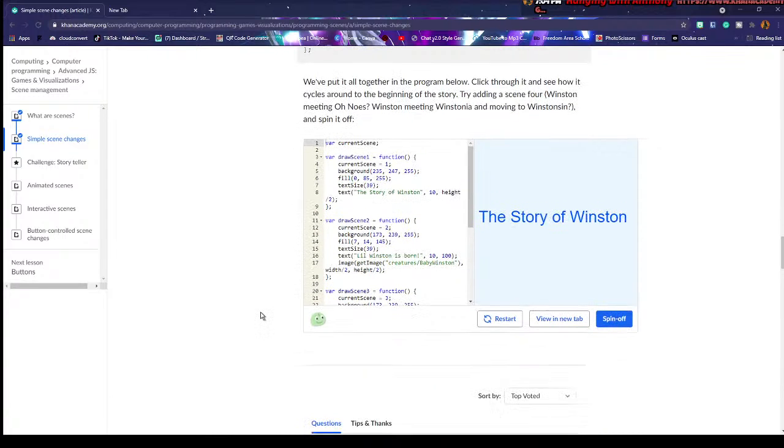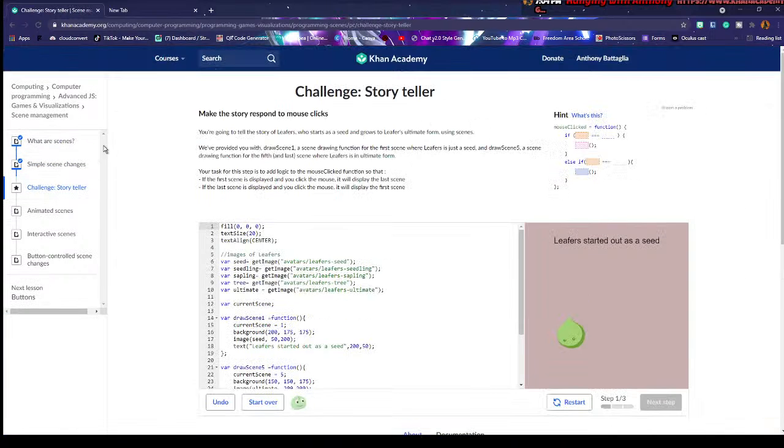We put it all together in the program below. Click through it and see how it cycles around the beginning of the story. Try adding a scene for Winston meeting Oh Noes, Winston meeting Winstonia, and moving on to Winston, and spin it off. Challenge: Storyteller. Make the story respond to mouse clicks.